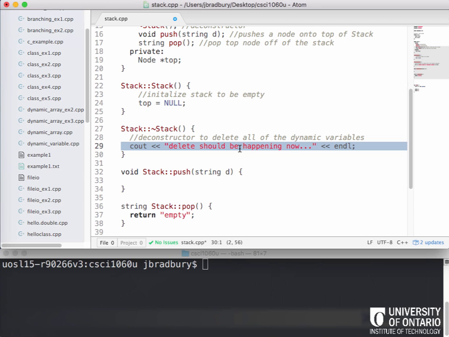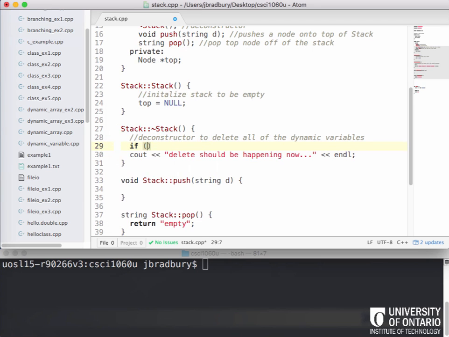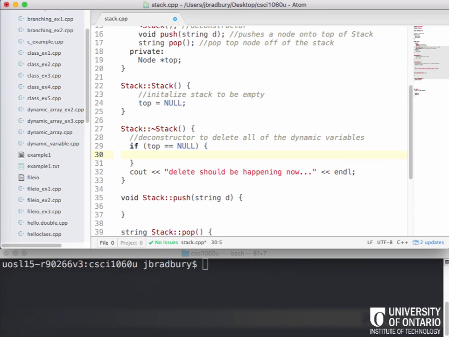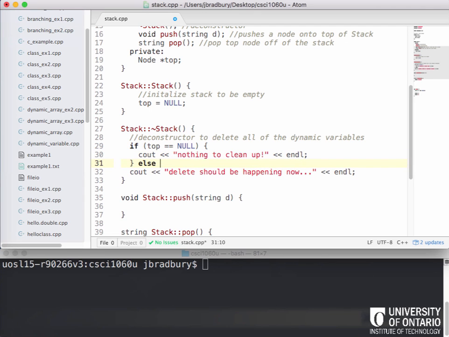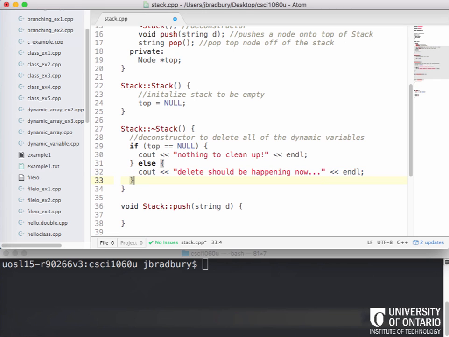So what I'm going to do actually, instead of delete should be happening now, I'm going to put a little if statement here, which just says if top equals null, I'm just going to say nothing to clean up. Otherwise, I'm going to say delete should be happening now. Okay? This is just a little if statement here. This is not the way the class will end up looking, but it's just a way for us to see what's going on.